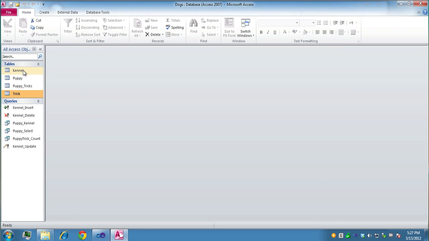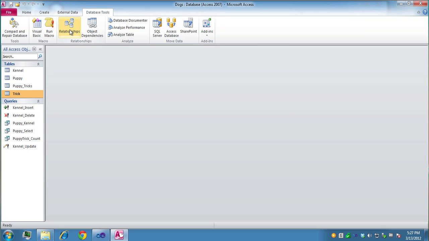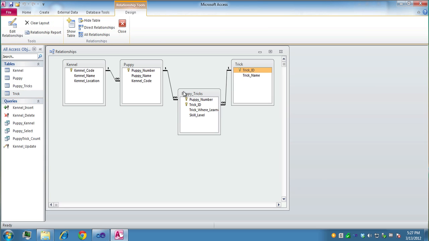we have 4 tables, right? We have the kennel table, the puppy table, puppy tricks, and trick. And it might be good if we just take a look at the relationships, so we can see that a kennel can have 1 or more puppies, and a puppy can do 1 or more tricks, and a trick can be done by 1 or more puppies. So these are our one-to-many relationships here. You can see some of the other fields that we have involved in each table.